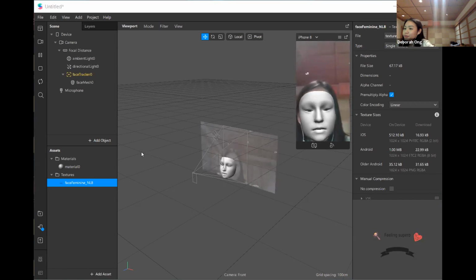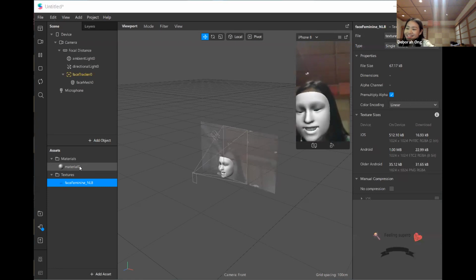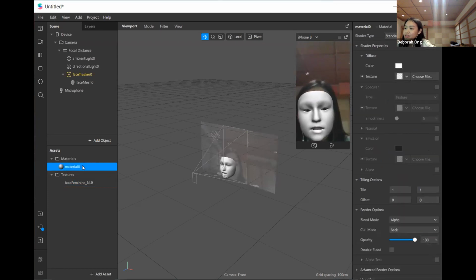Okay, so we talked about adding a face tracker and a face mesh. And right now I have a material on my face, but I don't want that material. That material is actually right here, material 0, on the left-hand side. So I'm just going to click material 0, right? I'm going to change material 0 to that sticker that we created.